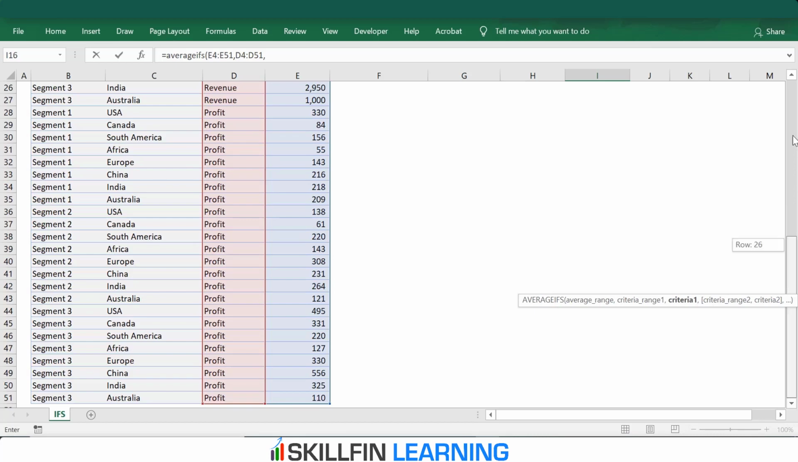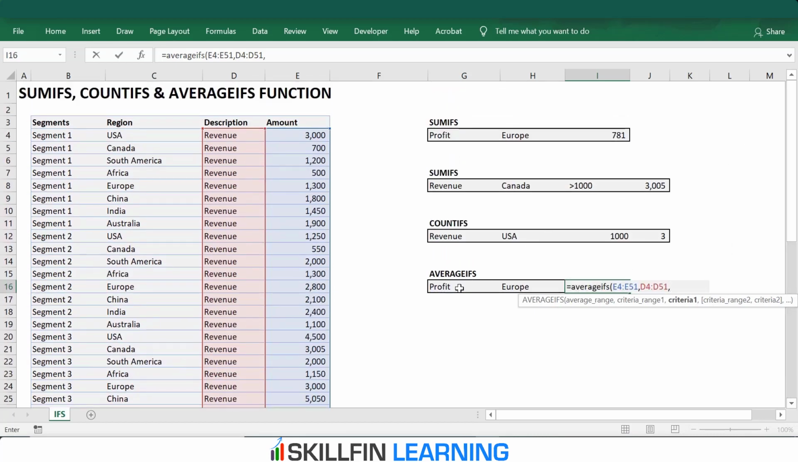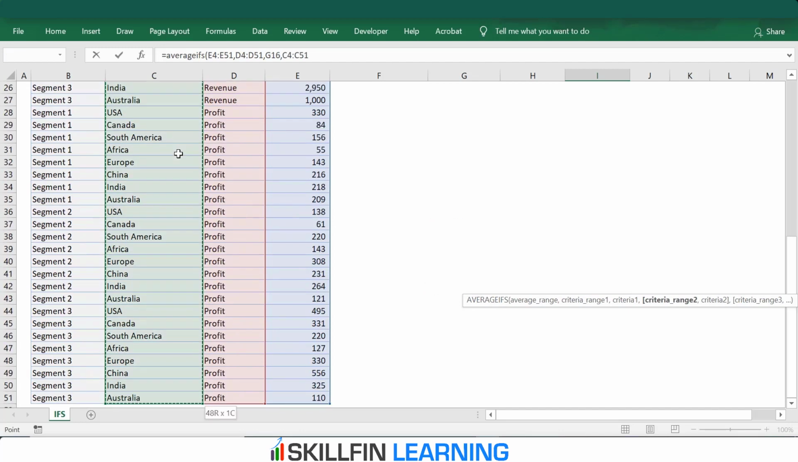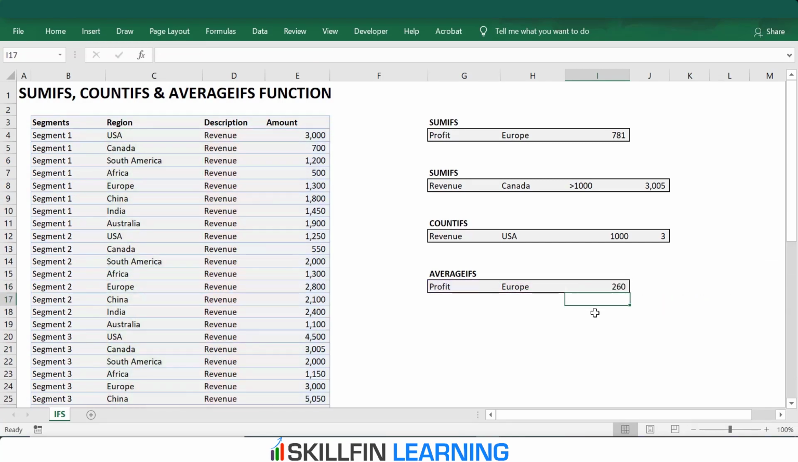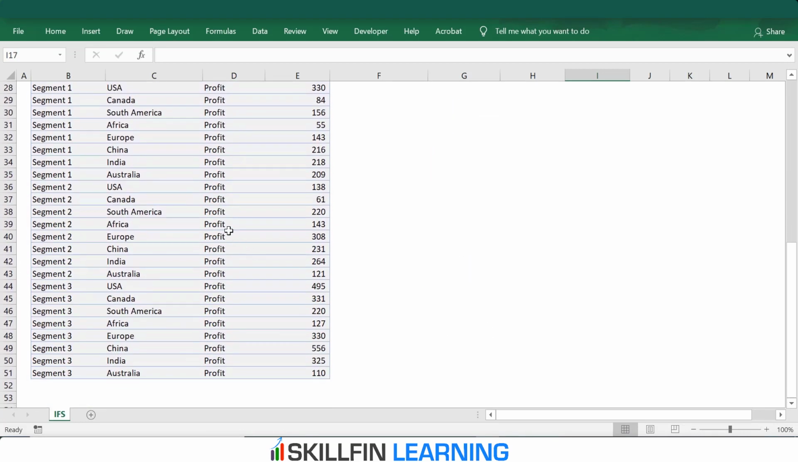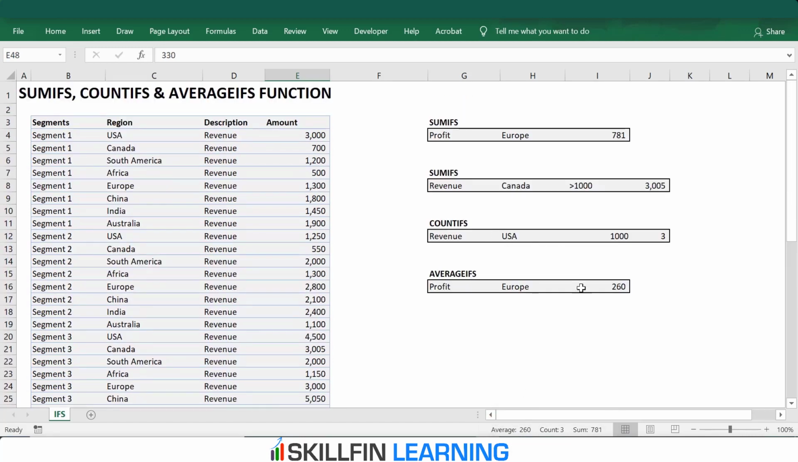Criteria 1 is in cell G16, so link cell G16 to it, then comma. Criteria 2 is the region, so select column C and then Control Shift and down arrow key to select the range, then comma, and then give the criteria 2, then bracket close and enter. So we get the average profit for Europe, which is 260. If we want to check it, we can select the profit of Europe for all the three segments and then see the average, which is 260. So the formula is working fine.